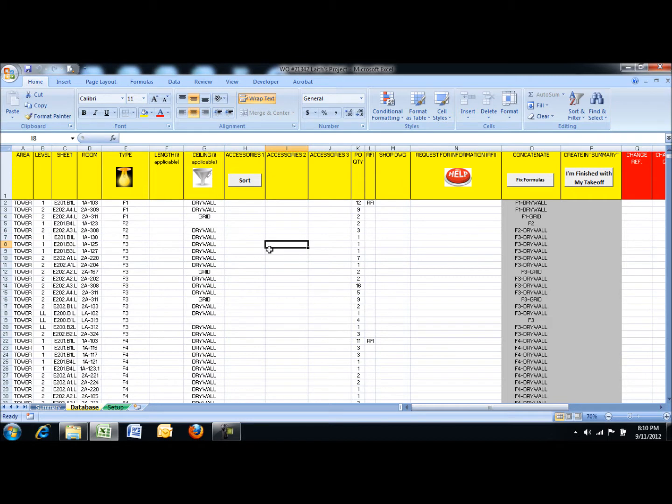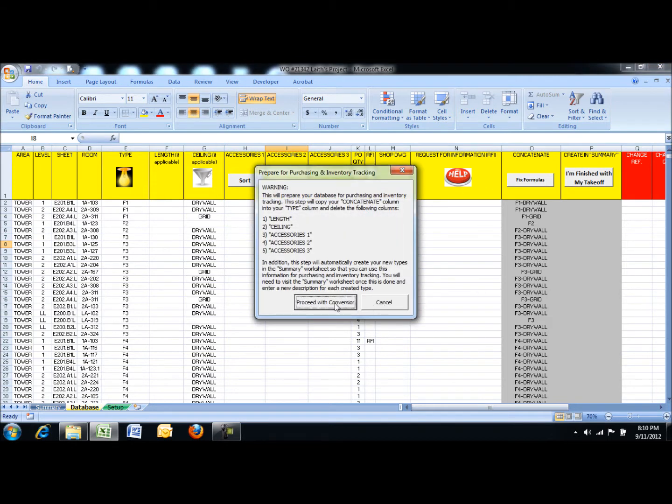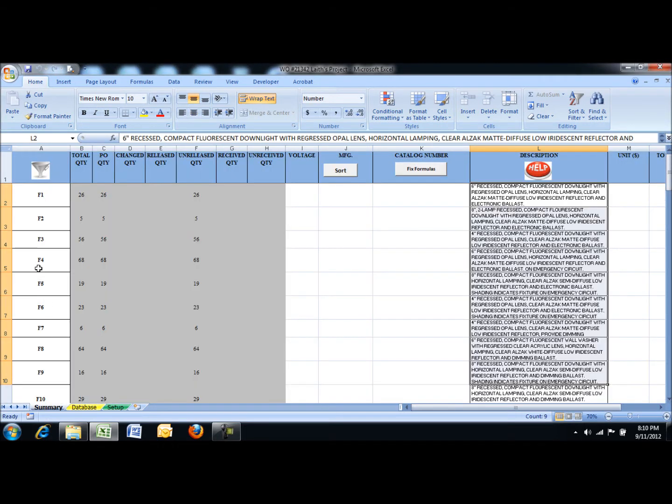And when you're done, you click I'm finished with my takeoff. What this will do is, if you take a look at your summary sheet, right now you just have fixture type F1, F2, F3, F4. It doesn't say anywhere here, if you were to send this list with these quantities to your vendors, they're not going to know what to supply.